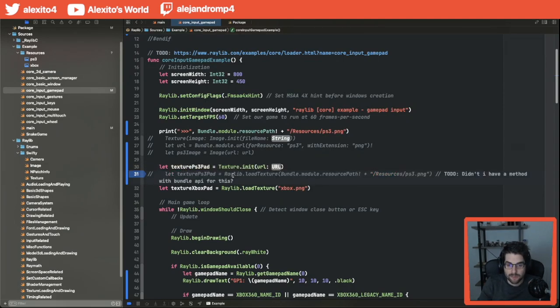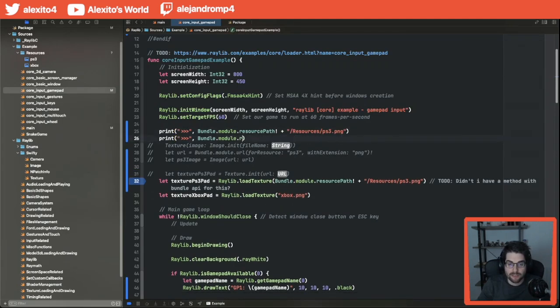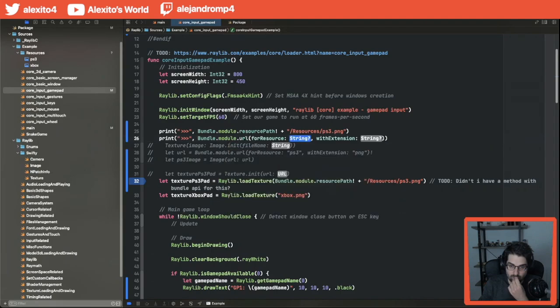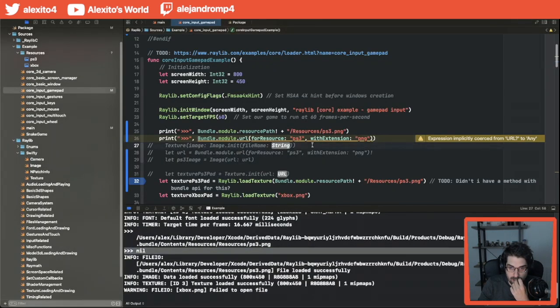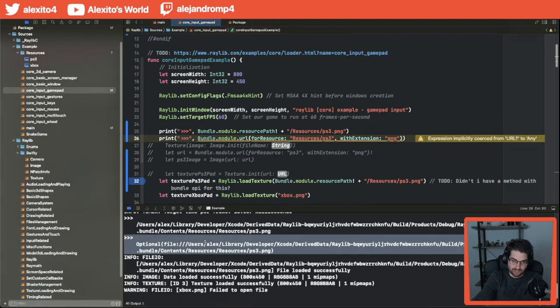So let me try something else. I mean, let's keep this for now, and I want to print. That's one thing. The other thing that I can do is just get the bundle and ask directly for the resource. And the resource is a PS3 PNG. Does this work? Nope. And if we do this, that works.